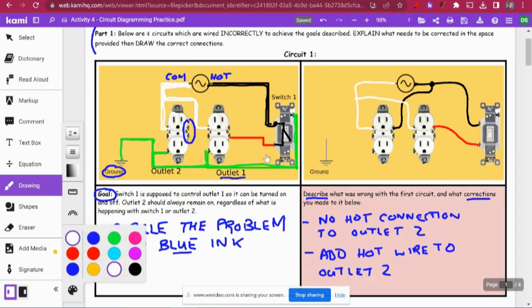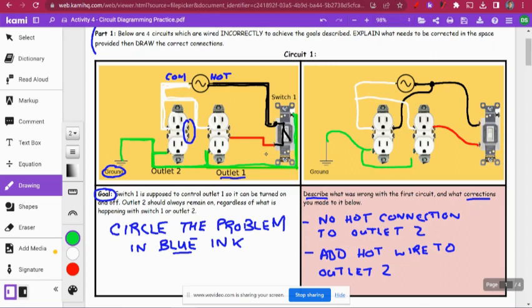And then the last thing I want to do is add my green for ground. And of course, you can do this sort of a thing. You can be creative, whatever, but just make sure that the green wires all go to ground. So there you go.